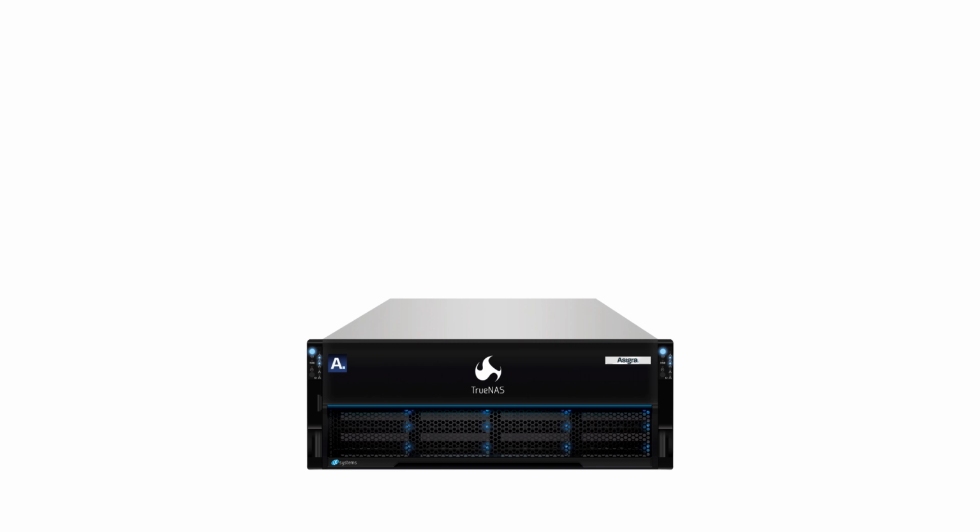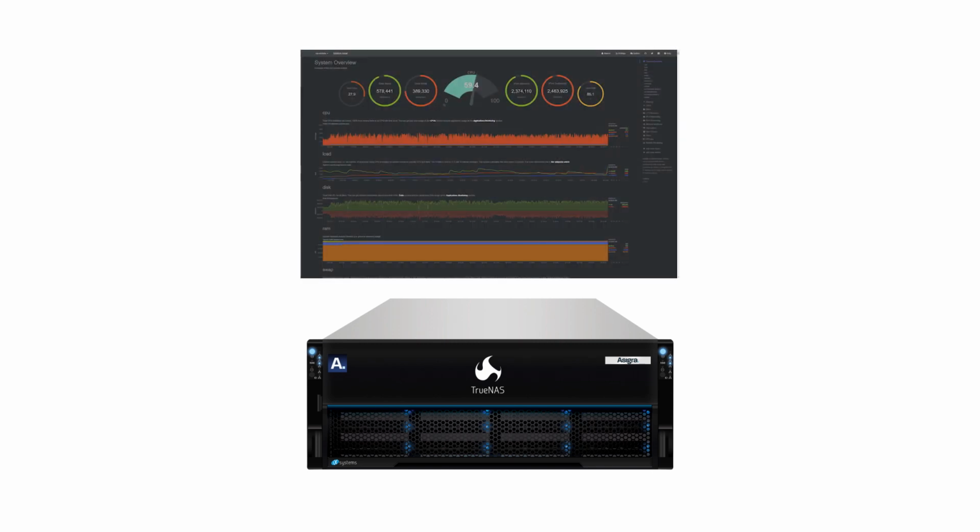Combining iXsystems' unique convergence of hardware, software, and storage expertise with Asigra's fully agentless backup platform creates a single storage solution that provides remarkable data integrity, flexibility, and reliability with simple setup, deployment, and management.